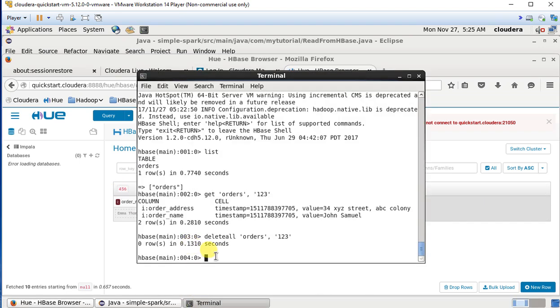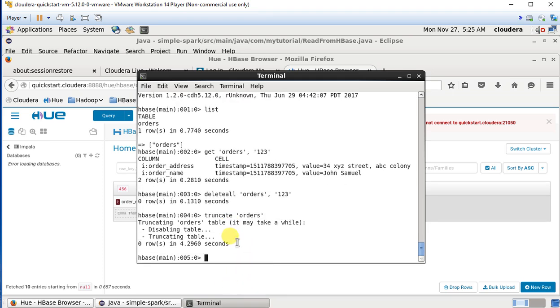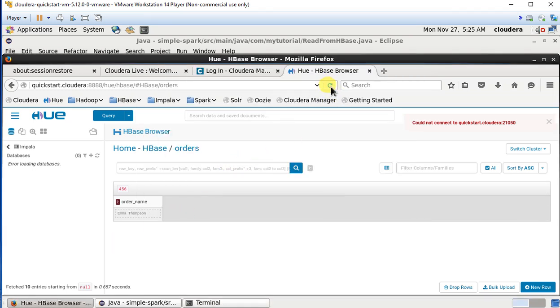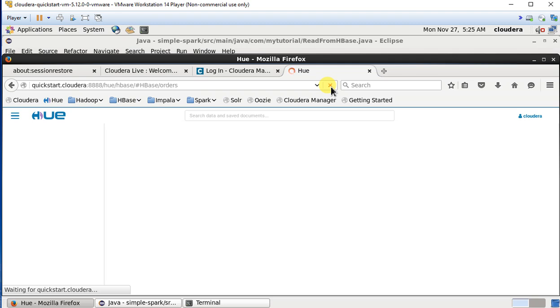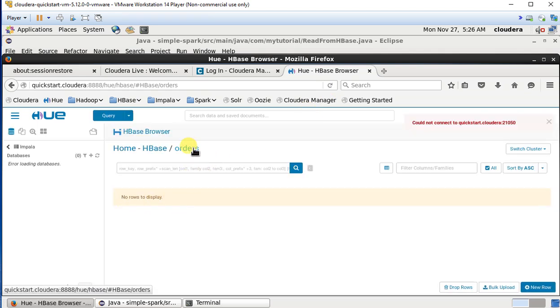Now there is also another command that if you want to truncate the whole table, I can say truncate orders and press enter. You can also disable and then truncate, or you can truncate, which will disable the table first and then it will truncate it. So this should remove all the entries. So if I go and refresh this, now all the rows and all the columns should have gone. So it's all gone. You only still have the tables.